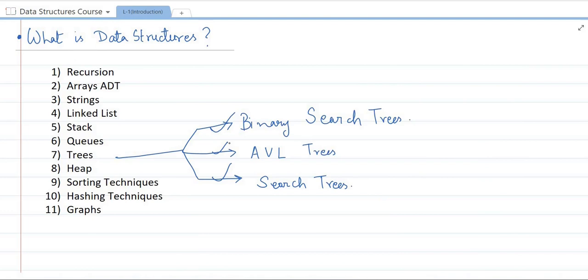So I will be explaining this definition in detail, but before that, let me summarize what are the topics that we will be covering in this playlist. So the topics are recursion, array, string, linked list, stack, queues, trees, heap, sorting techniques, hashing techniques, graphs. And within the trees, we will be covering binary search trees, AVL trees, and search trees.